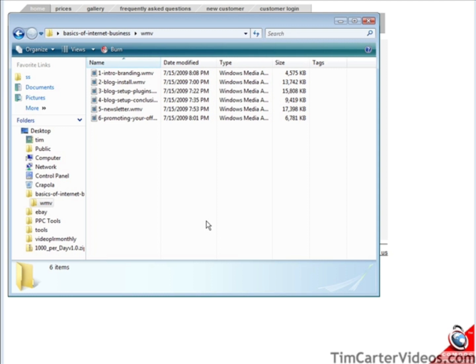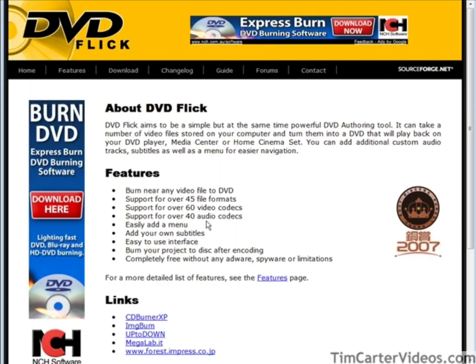So first let's go over how to create a DVD from these files that will play on a regular DVD player as well as on a computer that has Windows Media Player on it. What you're going to have to do is install a piece of software. The software we're going to use is called DVD Flick. This is a free software that will allow you to burn directly to a DVD, which is what you need for Qfree to work. You're going to have your product burnt to DVD first because that's where it gets the source from.